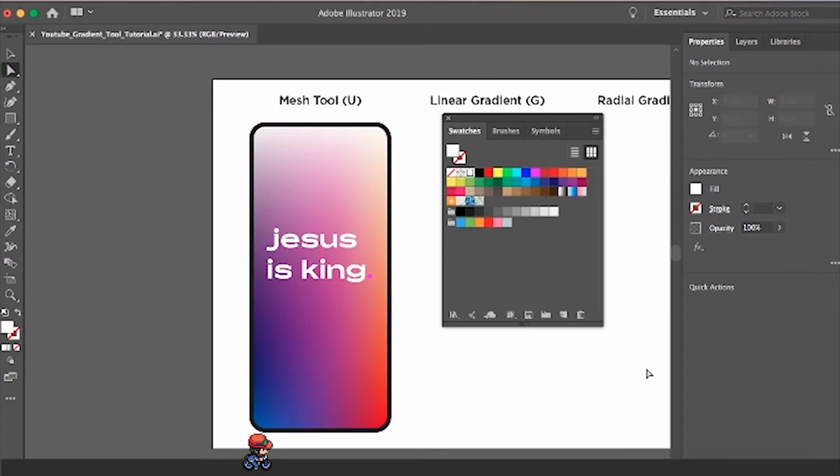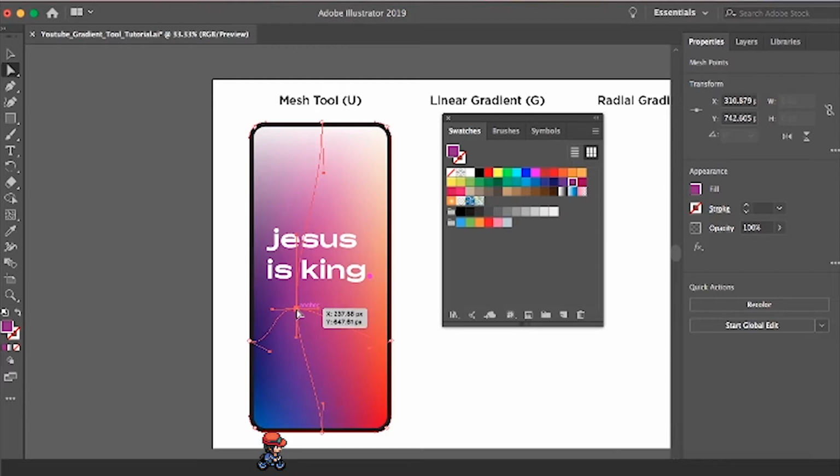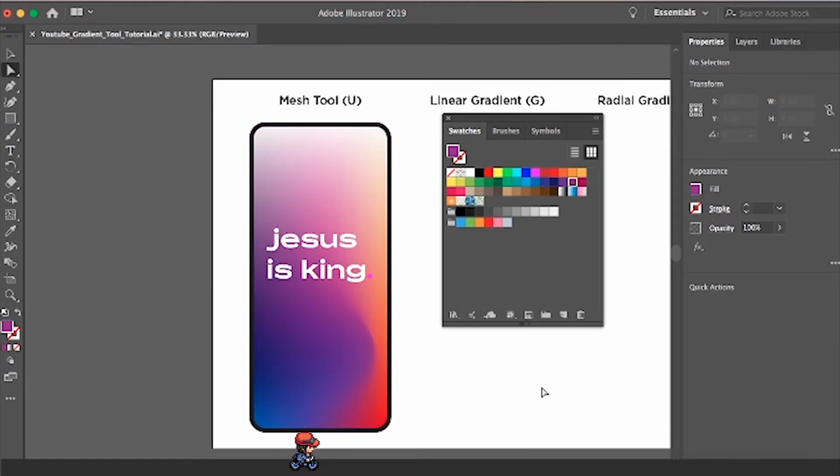So you can create nice effects, and also if you click, you can just move the point around to create interesting shapes, something like that. I don't know, it's really up to you. And you can also move the handles like this, so it will create nice shapes like that.